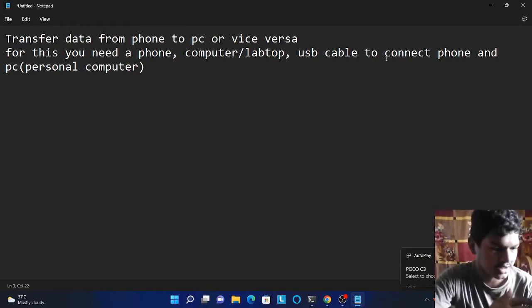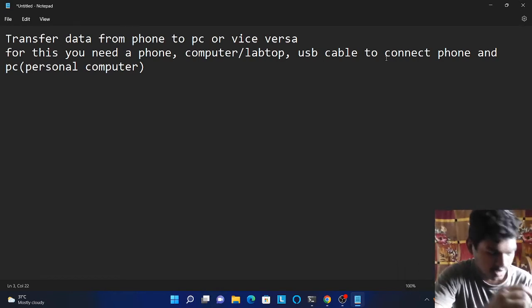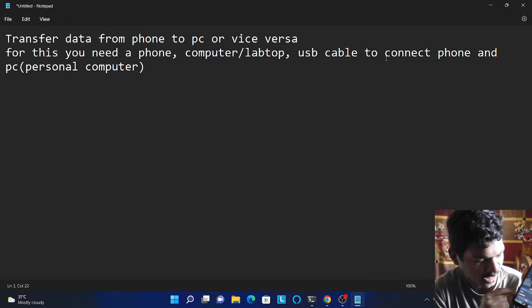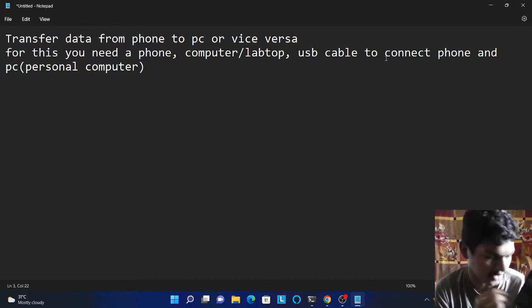It is showing it is charging. Let's open it. We have got three options here: charging, file transfer, and transfer photos. If you select transfer photos, it will only display the photos present in your phone on the computer, and you can transfer photos and videos, but you cannot transfer any other files.